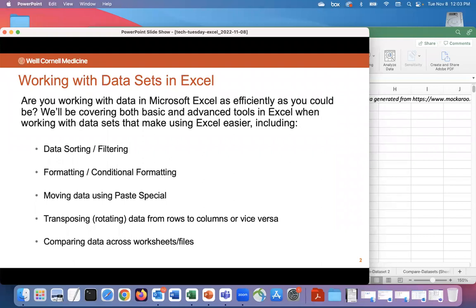Think about when you've received an Excel data set that you need, but you need it in a different format. You need to switch it around. There's a really easy way to do that. And then we'll close out with comparing data, which I think every one of us struggles with, and hopefully I've put together a model that might work for you going forward.